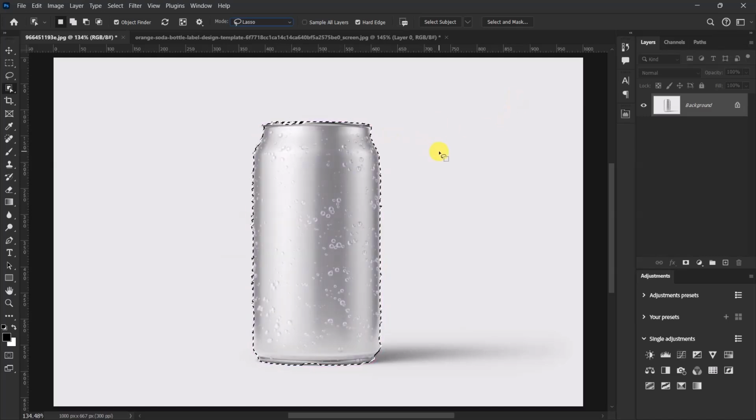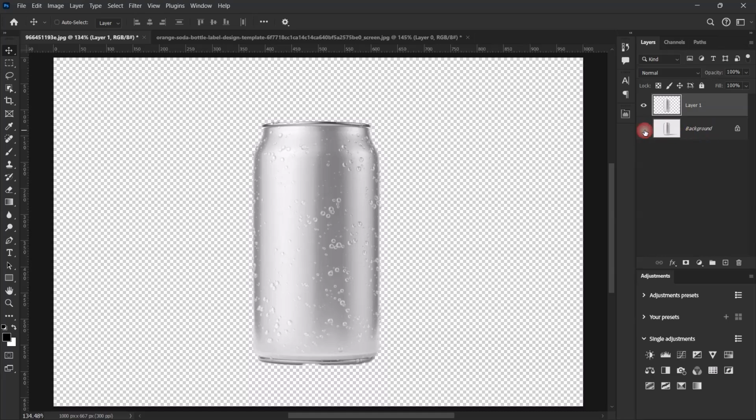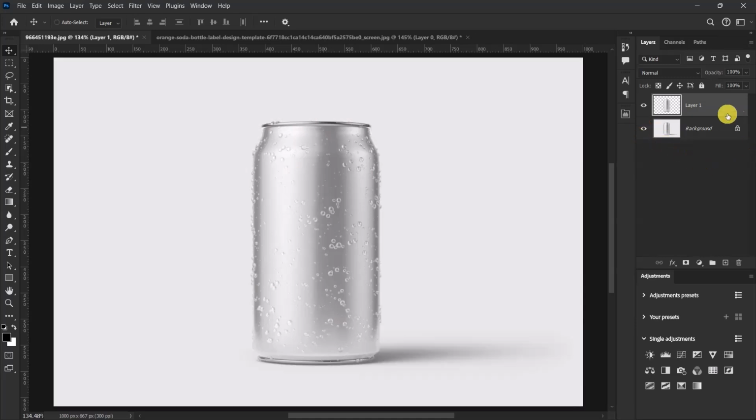Press Ctrl D to duplicate it. Select the move tool. So when you turn off the visibility of the background, you see that this is the cutout can image. Now turn on the background's visibility. With this layer selected, press Ctrl J to duplicate it. Now turn off the visibility of the first can image. Select the second can image over here.